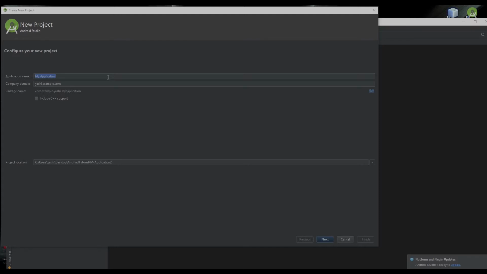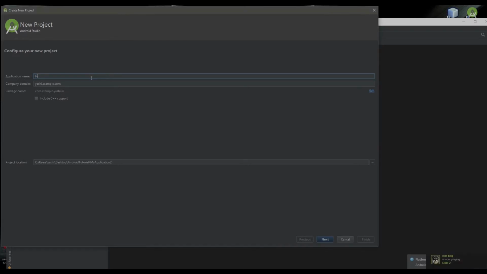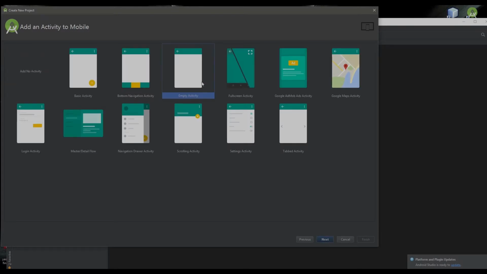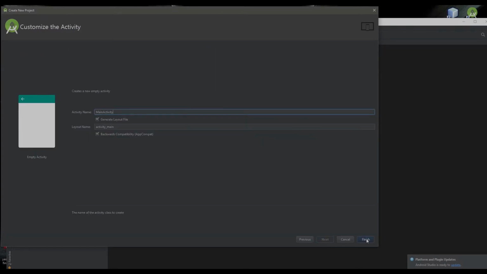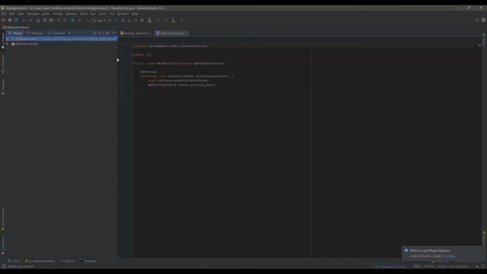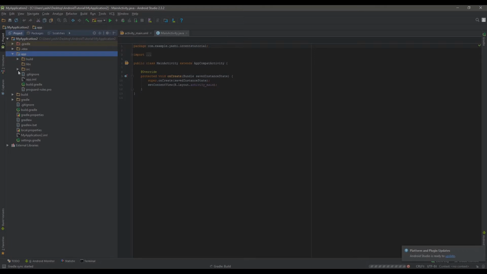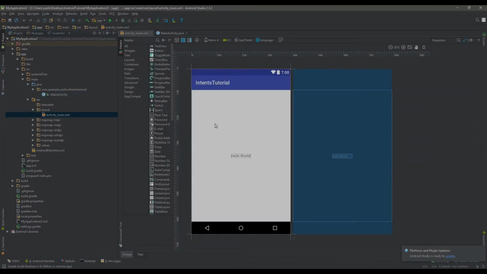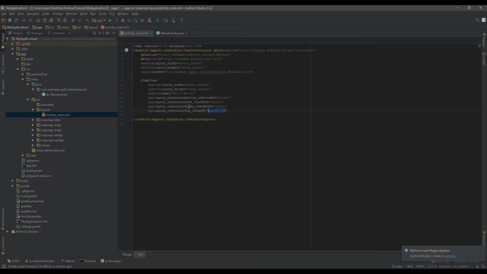I'll make a new project, and we'll leave everything to default, empty activity, finish. So here's a project. I'll open the main files that will be required in this project, which is the main activity, and it's already open, and the layout file. We currently have this text view which we don't really need, so I'll just cut it off.